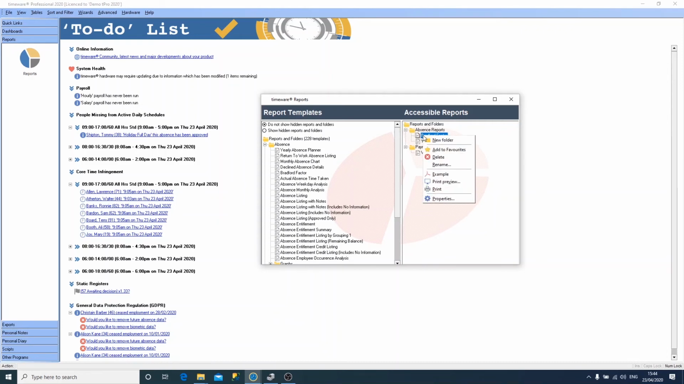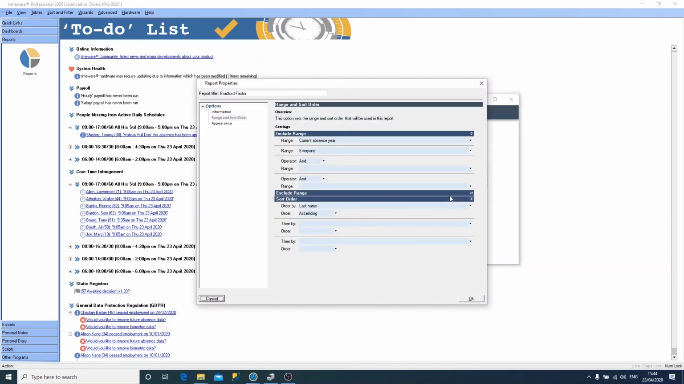Once you're on the right-hand side, you can then right-click on those, go down into properties, and set the properties up. The properties will be for when and for who you're reporting.